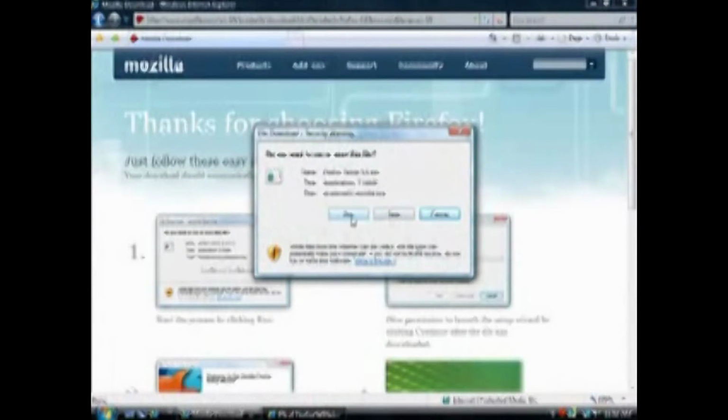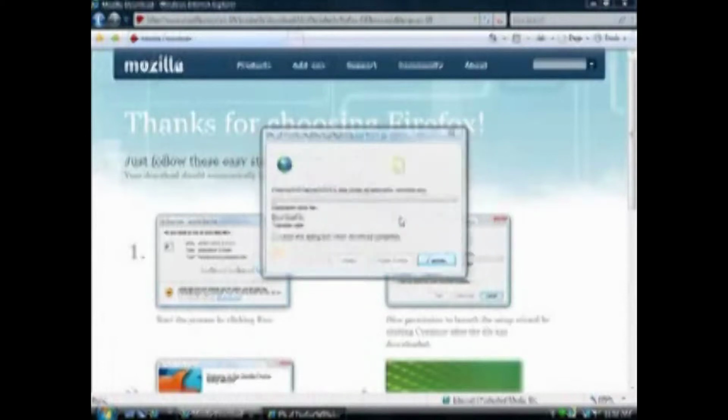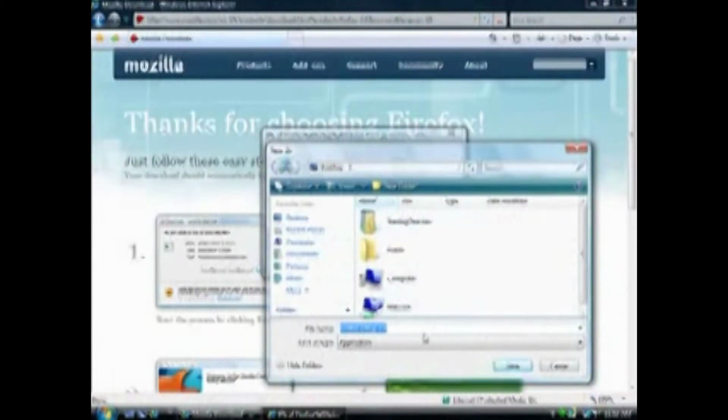You can simply just click run. I'm going to save this to my desktop. Firefox setup, I'm going to save it there. It'll take a couple minutes for it to download. Okay, once it's downloaded, go ahead and click on run.